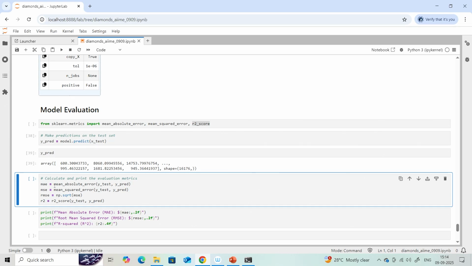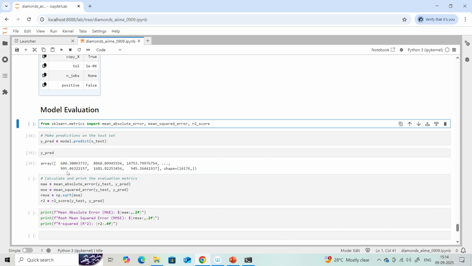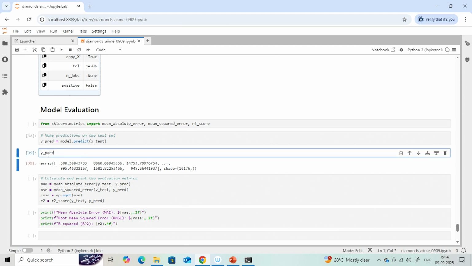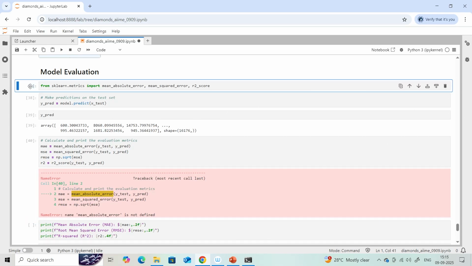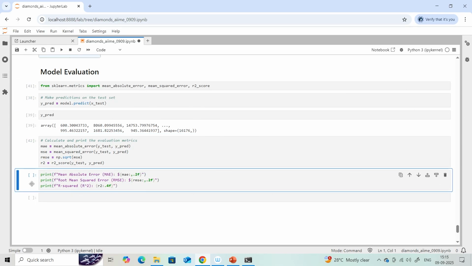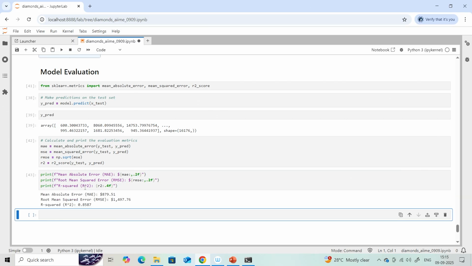So to do that, we will utilize these three functions, mean absolute error, mean squared error, and root mean squared error, and we will give input as y test and y predicted values. So MAE, MSE and RMSE will store the differences between your predicted values and your actual values, utilizing their respective functions and calculations. Okay. Now, these are your metrics.